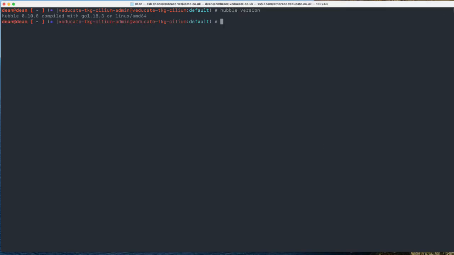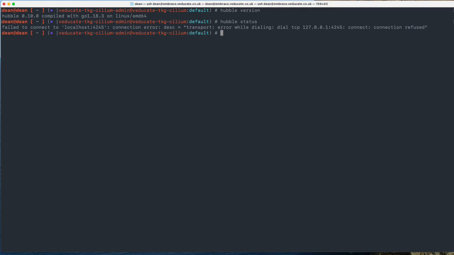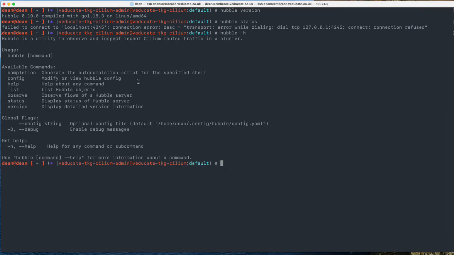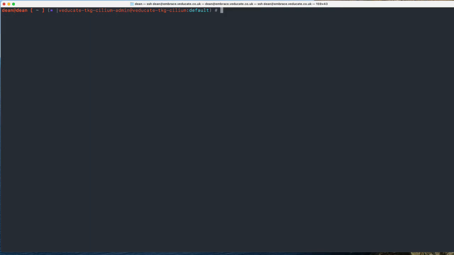If I do hubble version, the Hubble command also has a status command, but that's not going to work at the minute. The reason is that we need to port forward on the API address, which is port 4245, or you can specify that with, I think, the server flag to connect to a different API. So you can set the config there. Go back to the Cilium documentation, which will explain all of that for you.